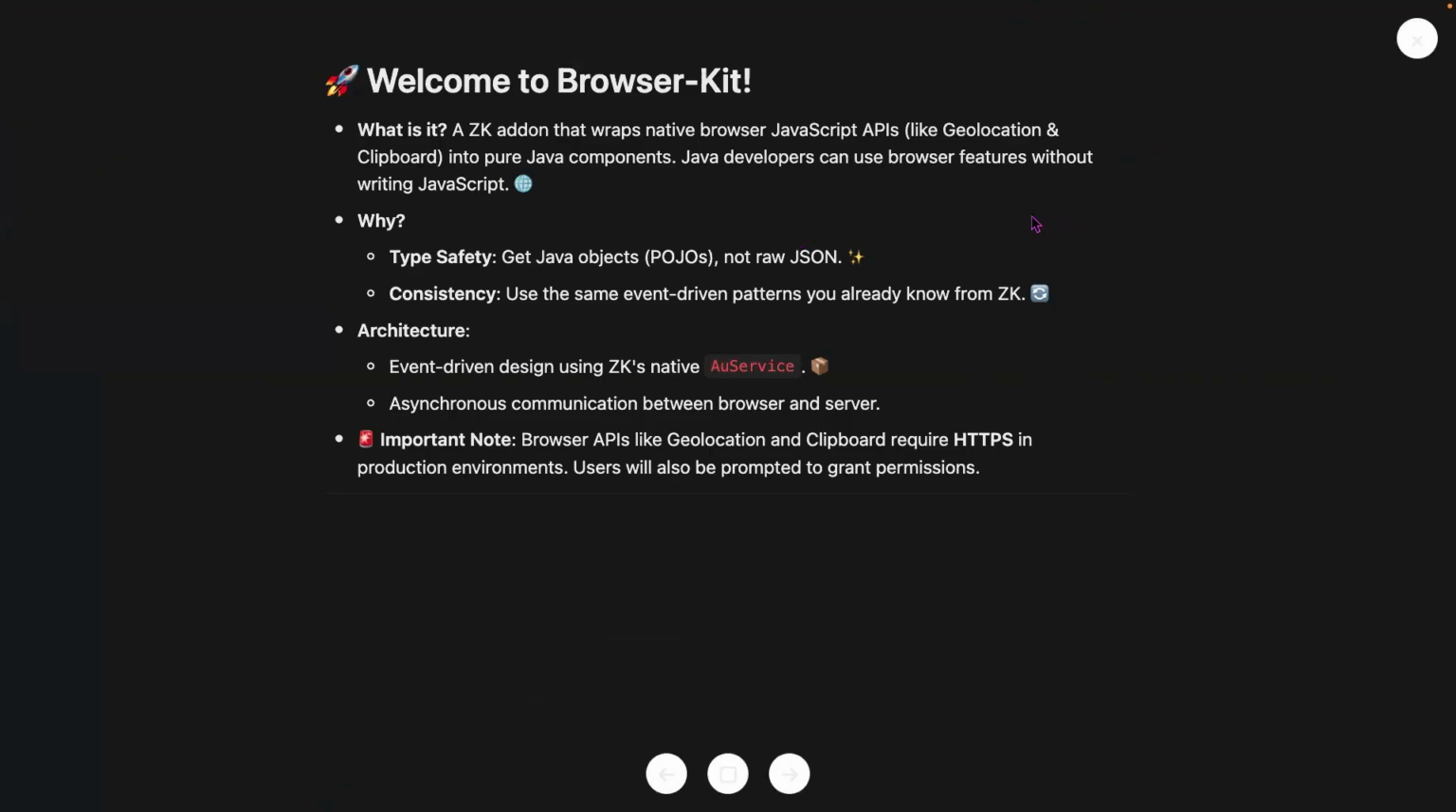Okay, so what is Browser Kit? Browser Kit is actually a ZK add-on that wraps the native browser JavaScript API into Java. Think of it like a translator. It lets you call browser features, currently geolocation and clipboard, from your server-side Java code without writing JavaScript. We write the JavaScript for you, so you don't have to.